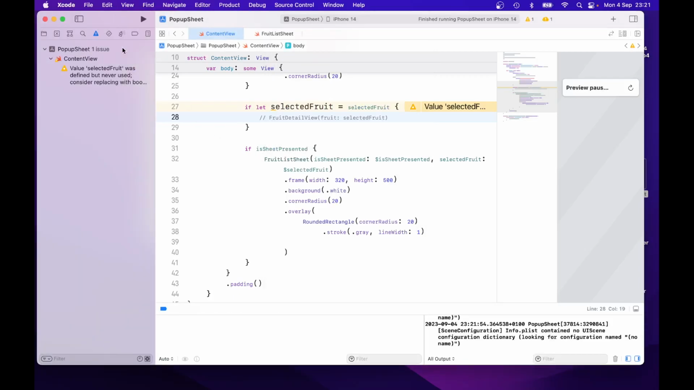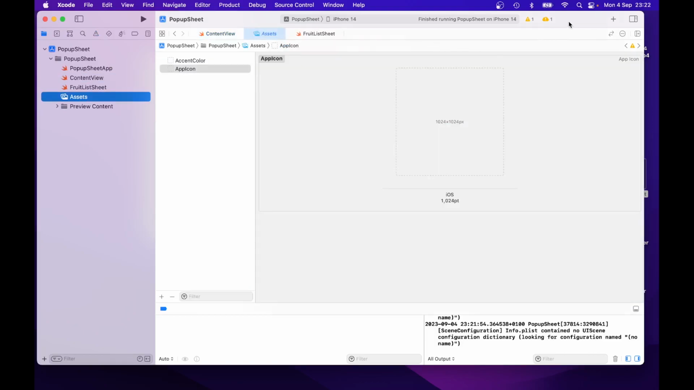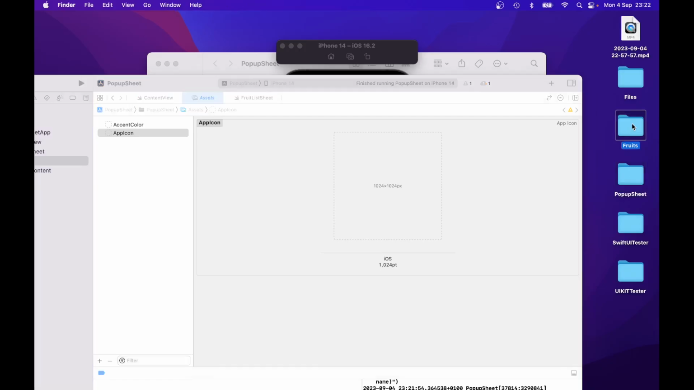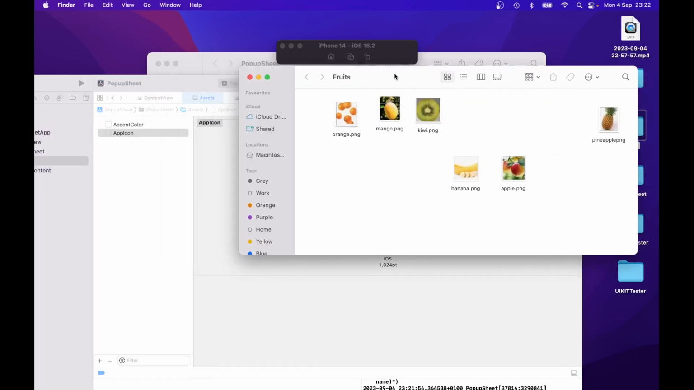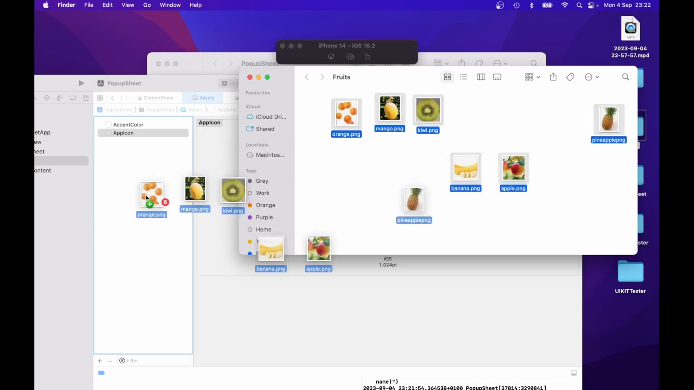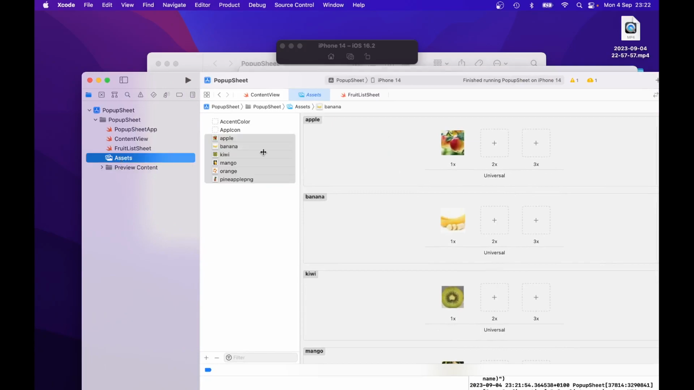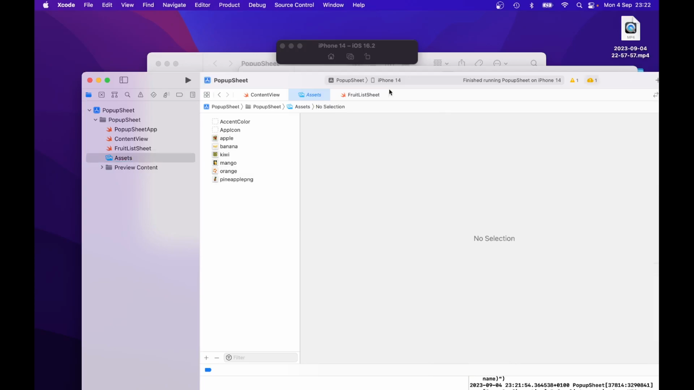Oh, there's something else we need to do. We need to add our images, just forgotten. So the images, we need to add it to the assets folder. I have some images here already in the fruits directory. You can download them from Google if you want to. I'm just going to drag these fruits onto the assets. See, this is the assets. I just dragged it onto the pane here. And now we can run it.